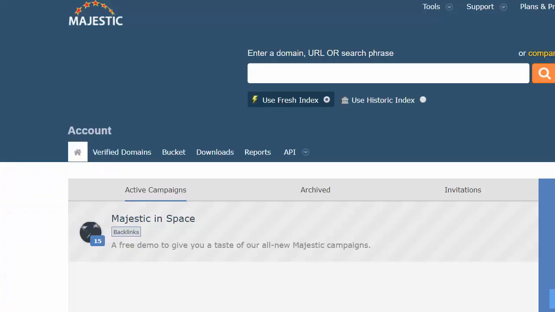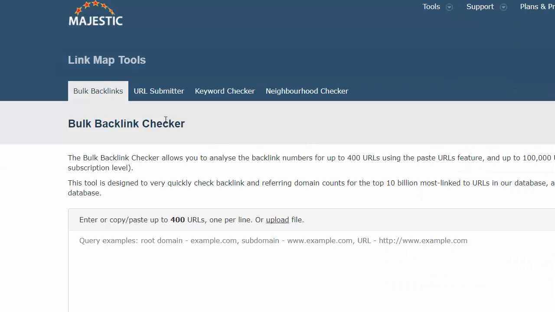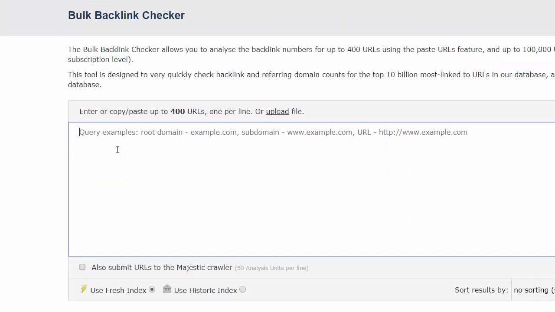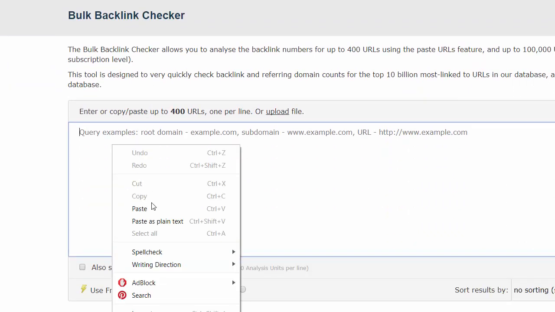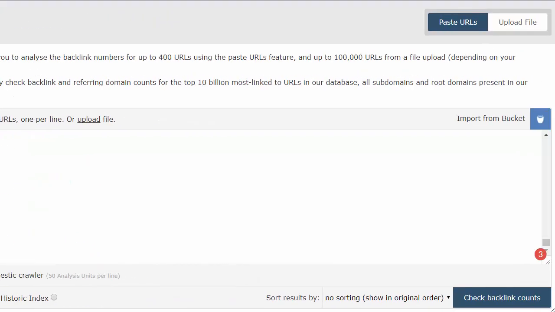So what you do is, once you've logged into Majestic, go to Tools, and this is in the Lite version, so this will be $50 a month to be able to use this tool here. And all you do is, it's a bulk backlink checker. Paste it in. And I'll show you. Come over here so you can see it.